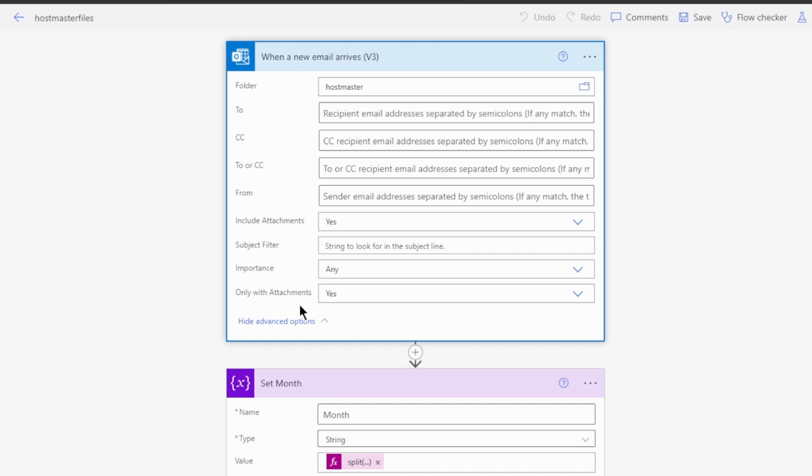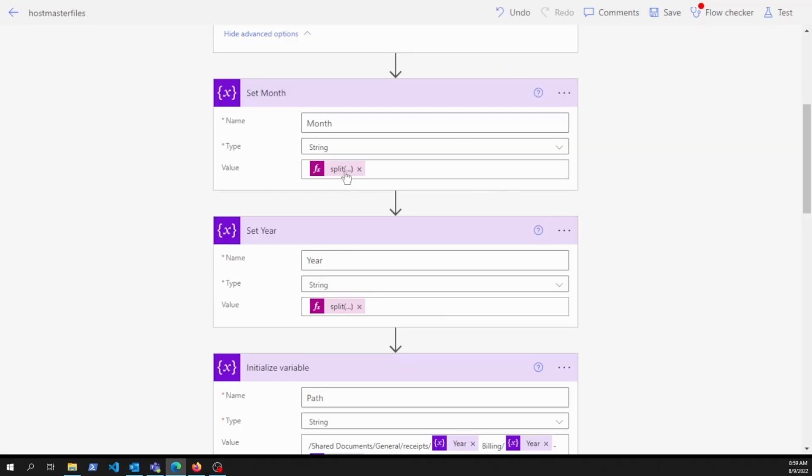As you can see here, we're looking for attachments. So I actually like to do only with attachments. That way it skips emails missing attachments.